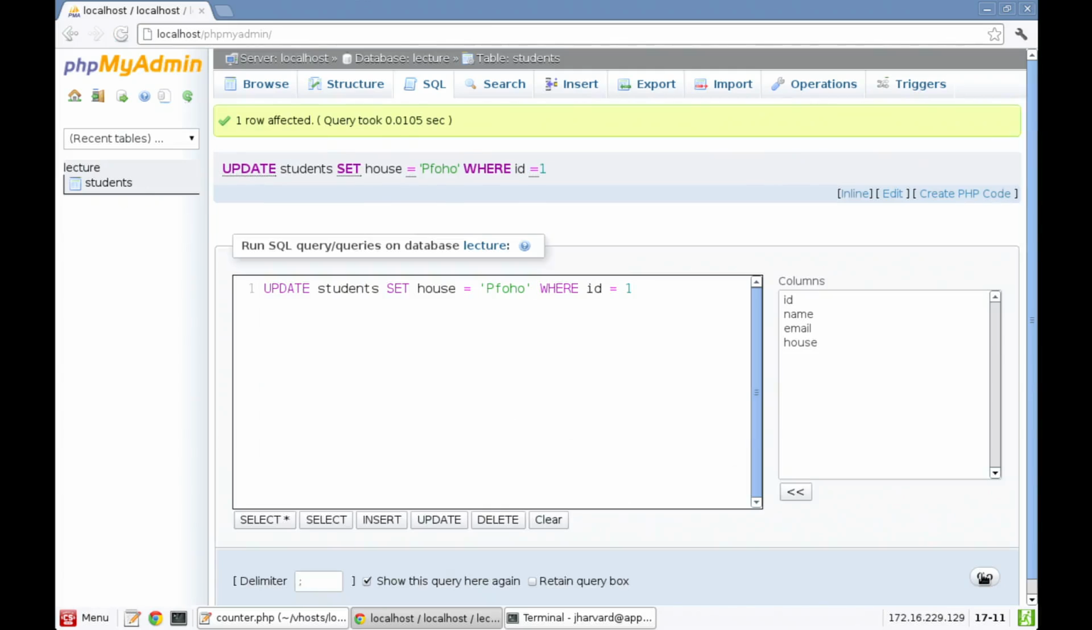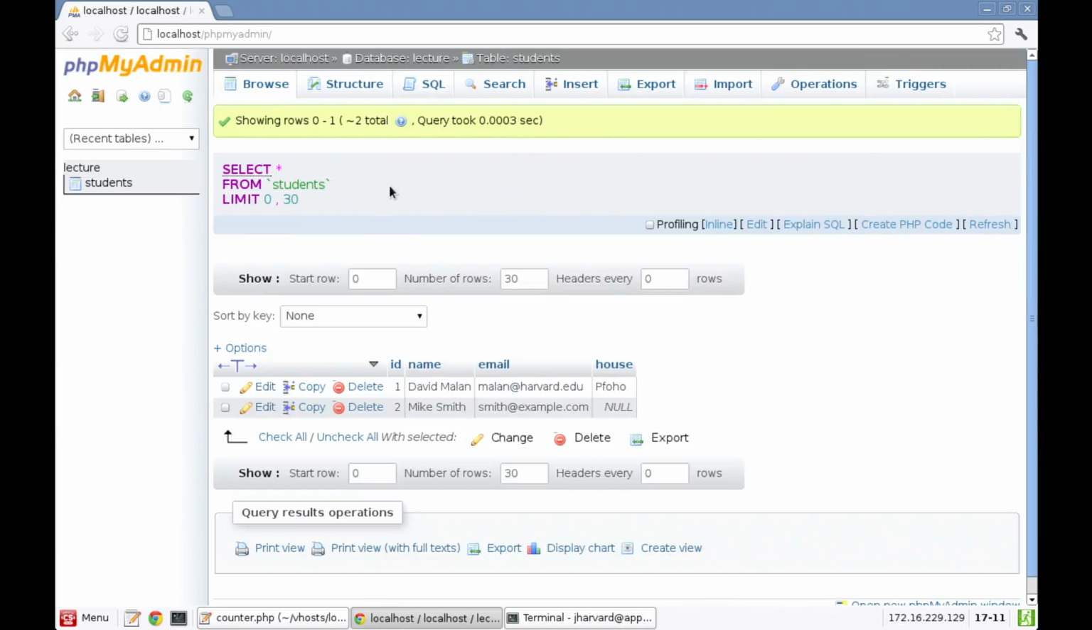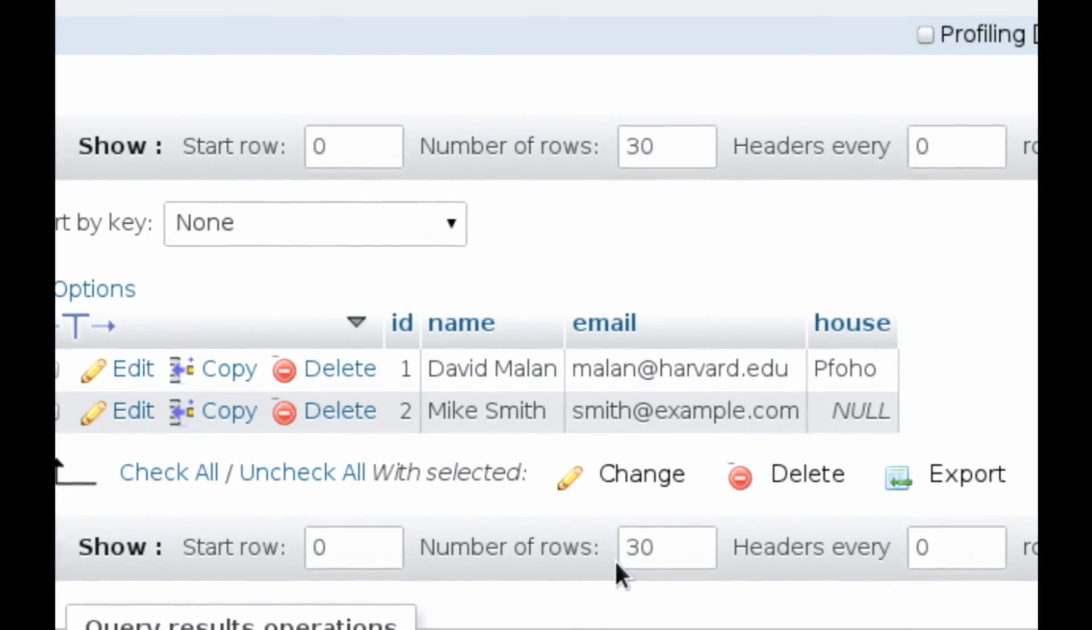So click Go now. One row affected. Query took 0.01 seconds. If I click Browse now, Malin lives in FOHO. So that's, again, another taste of SQL, but the PSET will walk you through a bit more of that. But there's a stupid decision I've already made here.